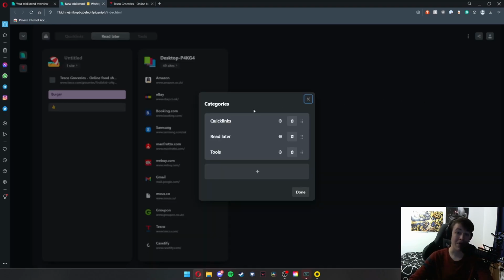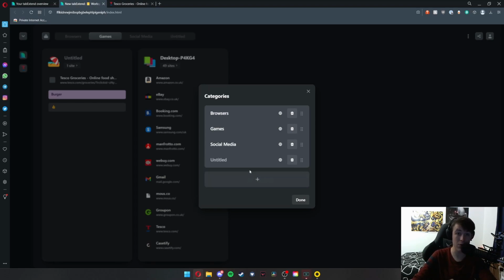You're also able to edit categories, so all of these things here, you don't have to have it as quick links, read later, or tools. You're able to say browsers, you're able to put games, and you're able to put social media, for instance. And this is a nice way to categorize. You can also add new categories by hitting the add button, and we'll name this one music. So all of your music websites, all of your social media, gaming websites, browsers, everything that you could possibly need, you can have a category for.